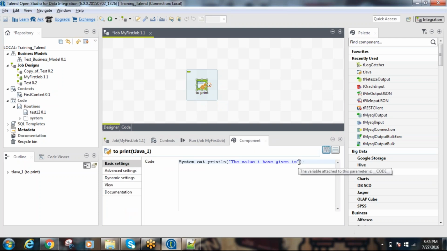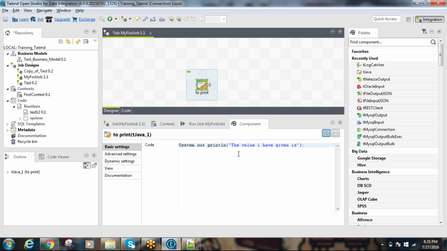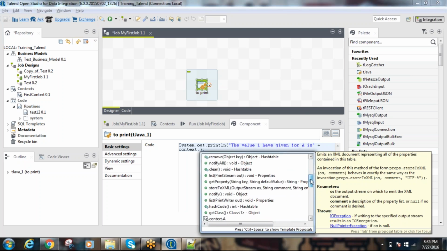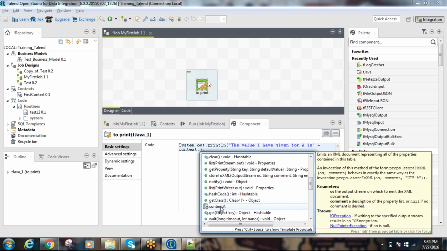Now whatever static value you are going to give should be in double quotes. Now I will say the value I have given for A is, and then add a plus symbol there, and just mention context dot. If you press context dot, it will show you whatever you have defined. This is the one that you have defined.